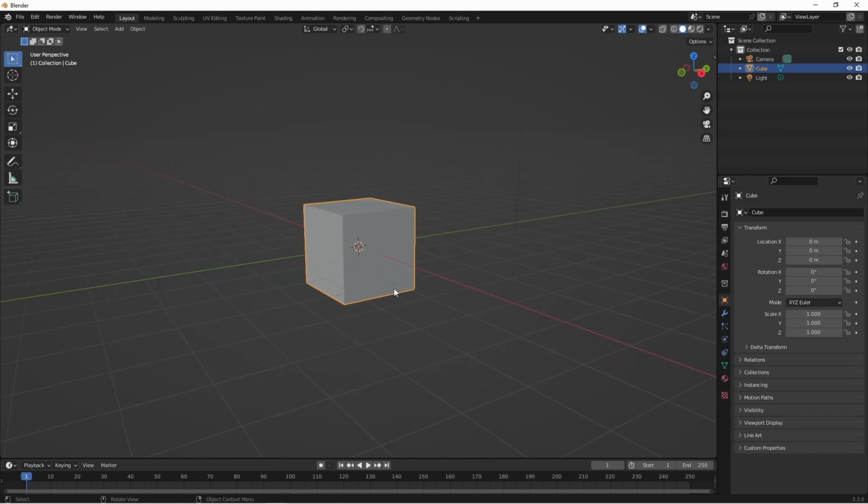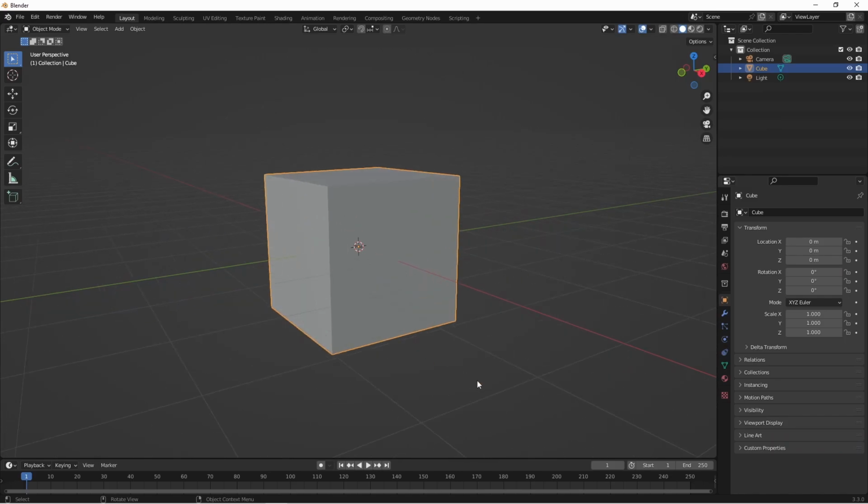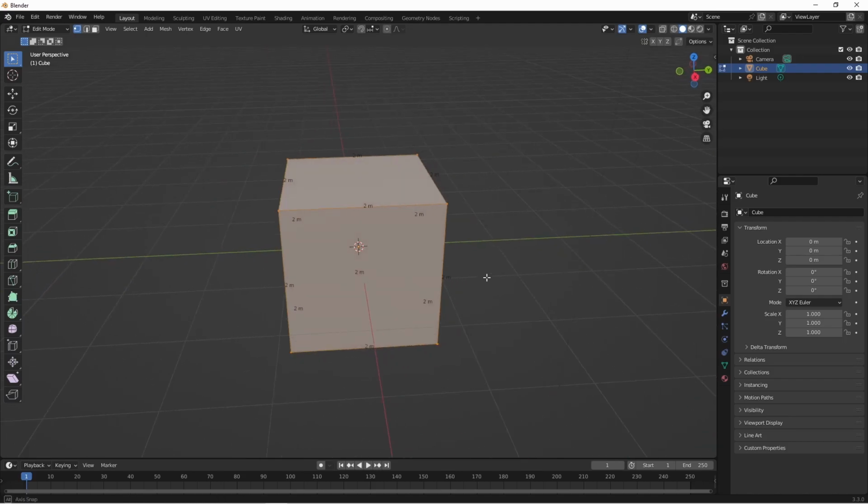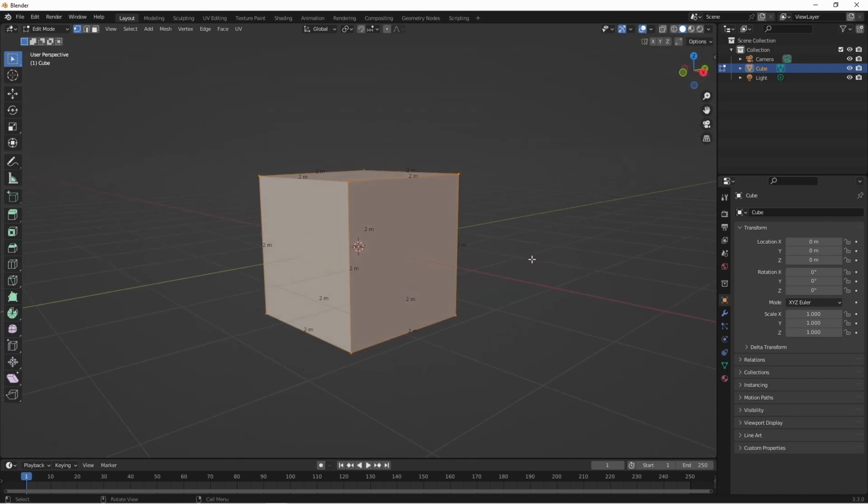To know the real-world scale of objects in your scene, simply toggle into Edit mode, and then click this white arrow here to expand your Viewport Overlays menu. Scroll down to where it says Measurement, and then tick the box that says Edge Length. This will reveal the edge length of objects in your scene, allowing you to work in real-life scale easily. Remember that the edge length will only be displayed while in edit mode.